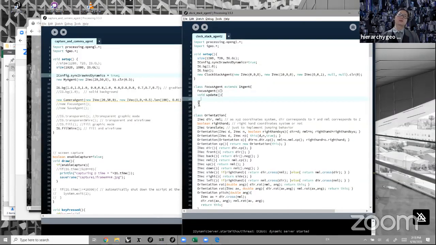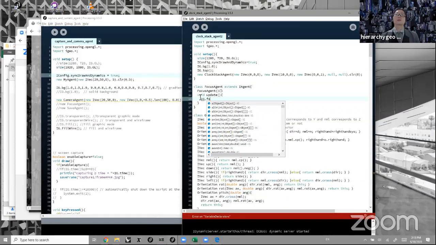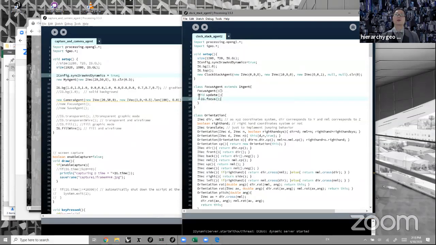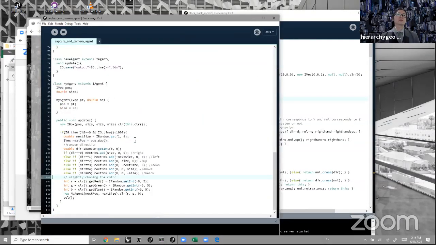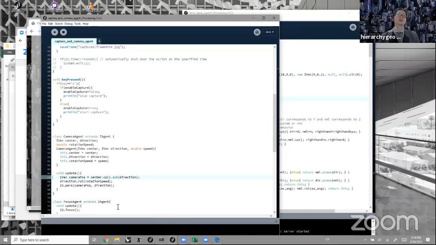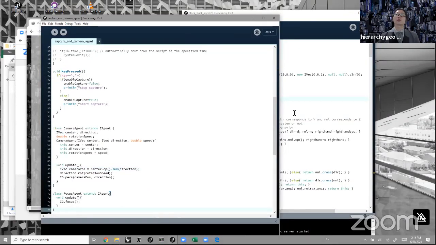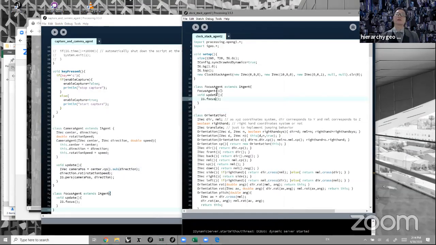So in this update method, you want to focus the camera to cover the whole geometry. You can do that by simply calling id.focus with no input. Basically, that's it. It's that simple. Is that really that simple? Let me confirm that. Where is focus agent? Actually, it's super simple. I didn't need a constructor. Anyway, okay, that's all.